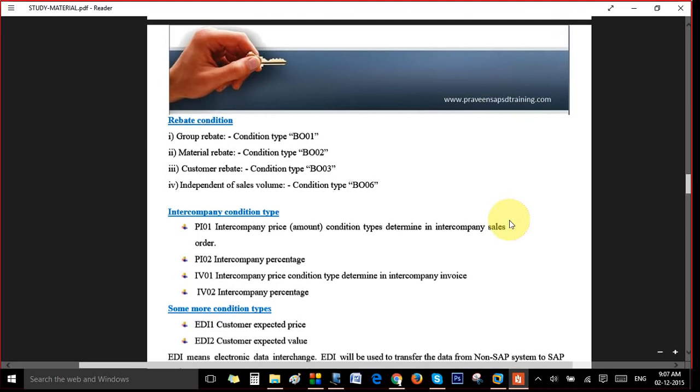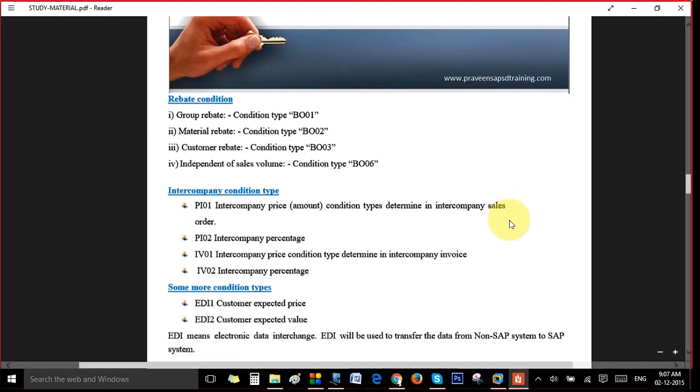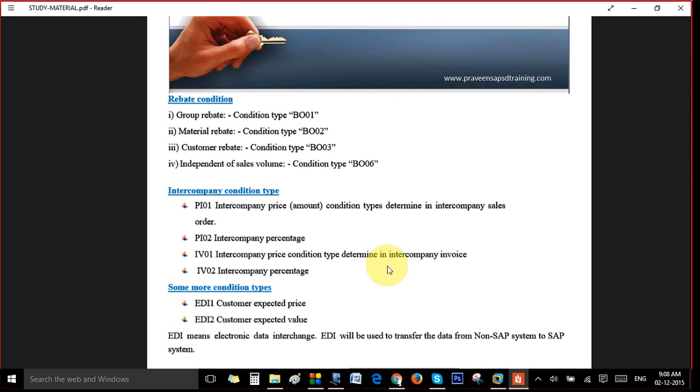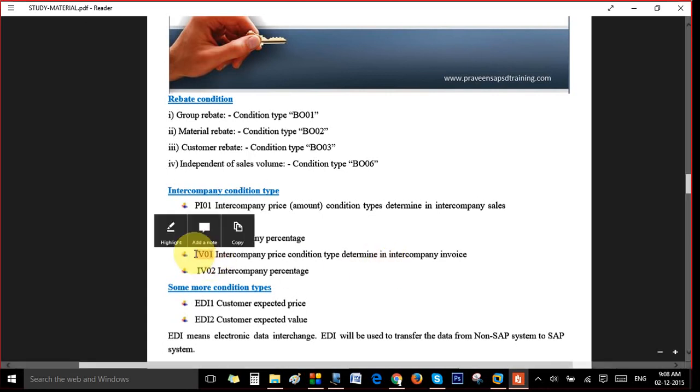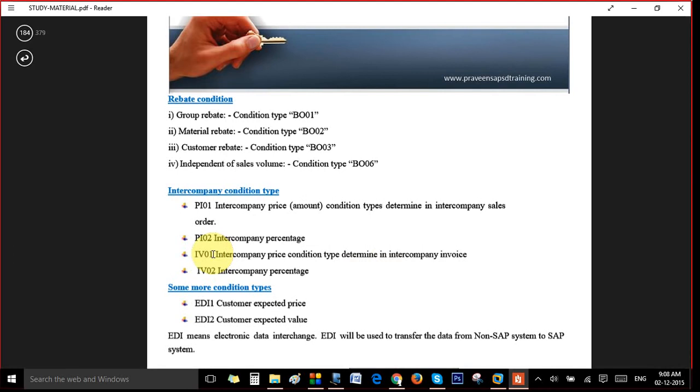Yeah, I understand. One is the intercompany price, and one is the customer price. But here, using the same price as the PA01. Yeah, but what happens is this determines only in the invoice. The price which we maintain for IV01 would be determined in the invoice, the invoice which we are sending to the customer. Right. Okay, we have two prices.